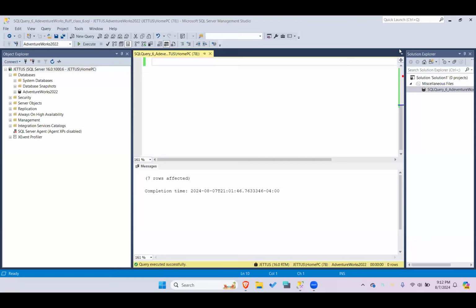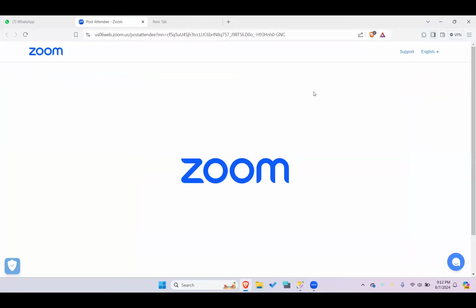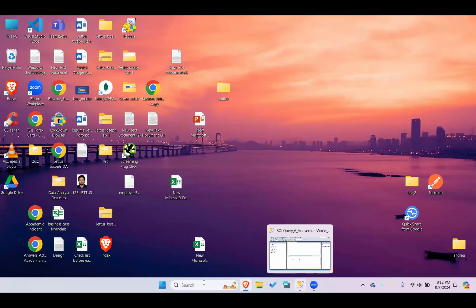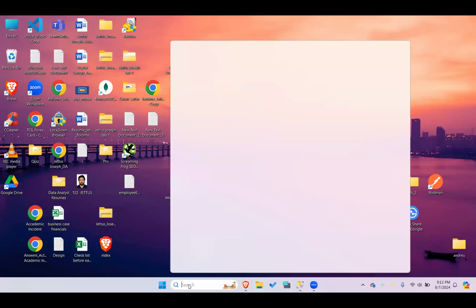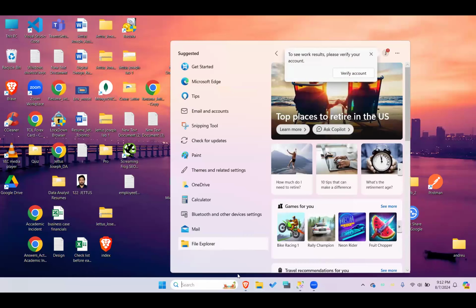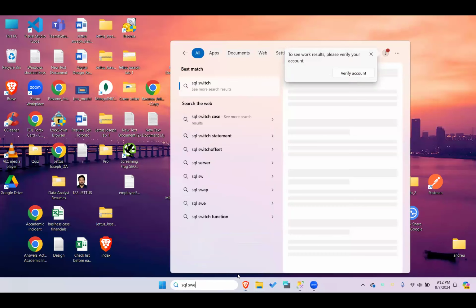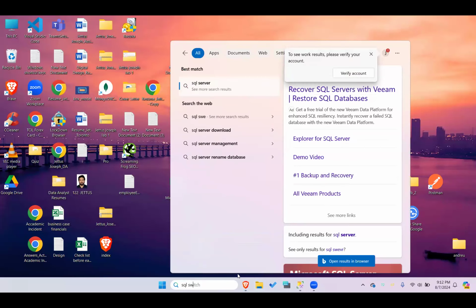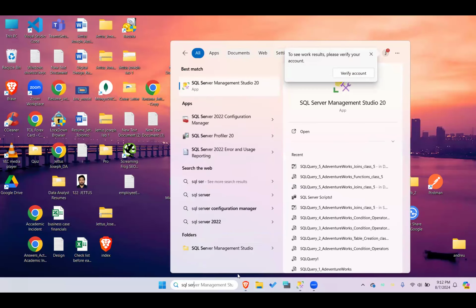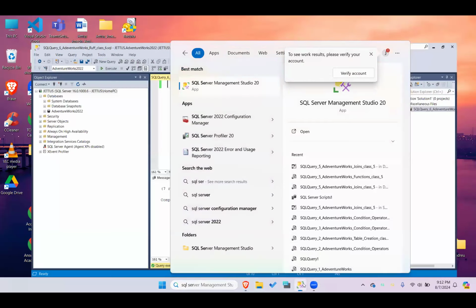For me, something failed. Microsoft SQL Server Management Studio got a fatal error during installation. Okay, let me check that. Okay. SQL Server Management Studio. Yeah, open it. That is SSMS. Open it.